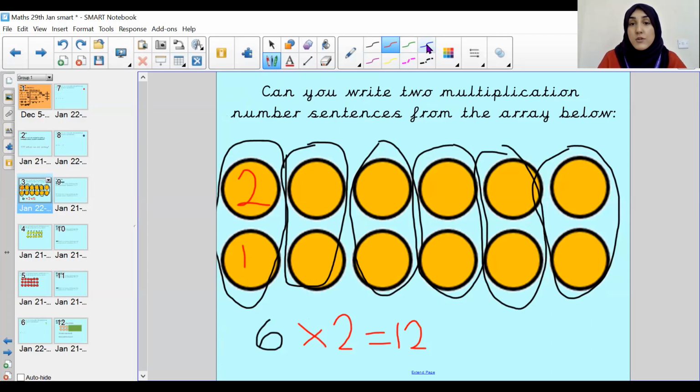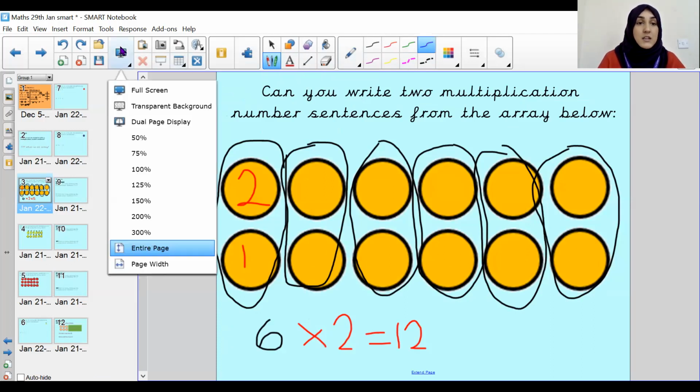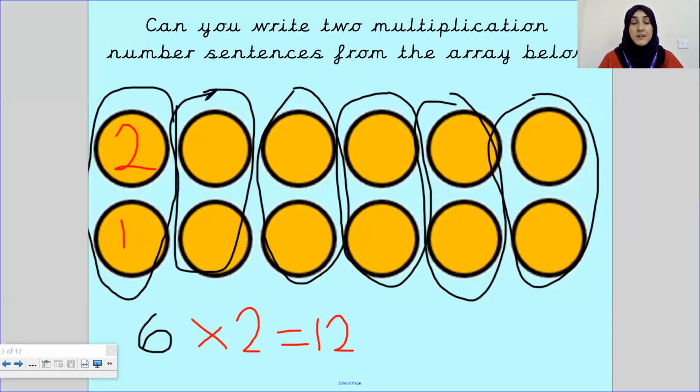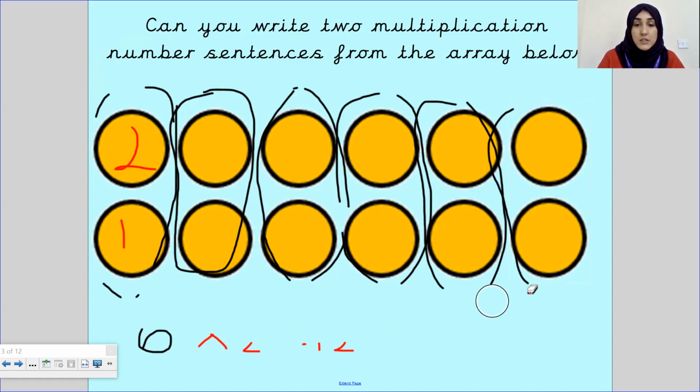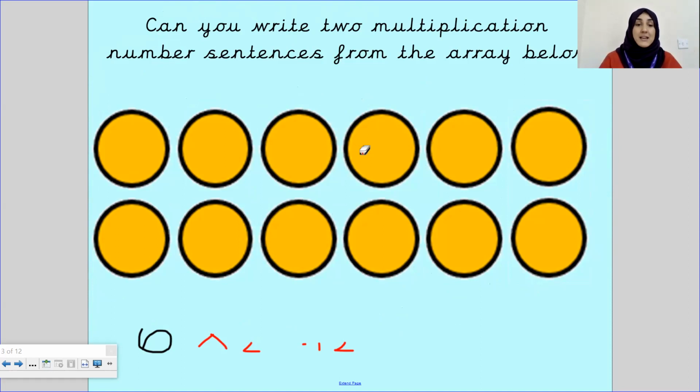Okay, now I'm going to count the rows. Sorry, I was trying to find my colored pen there. Got a bit confused there for a second. So let's first circle and click. Oh, it didn't work that time. Let's try it again. Magic rubber. Oh, it's rubbed out my multiplication sentence. Oh, it worked that time.